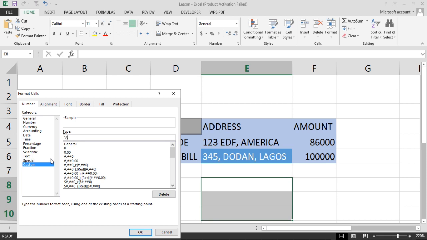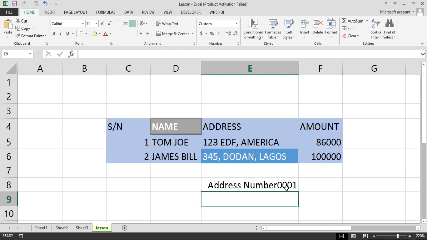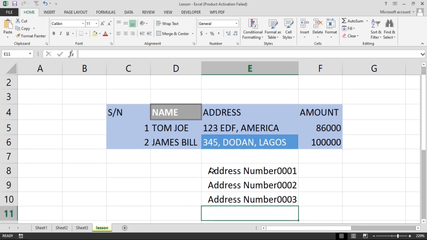We have address number. So we add to it maybe 1-4 digits of our numbers there. Okay. Now, you do not see any difference, but if you type 1 here, you see address number 1, address number 2, and address number 3. Now that's how to achieve that.